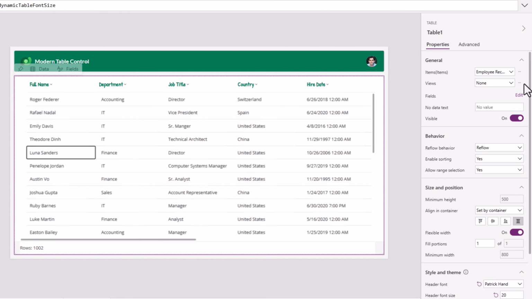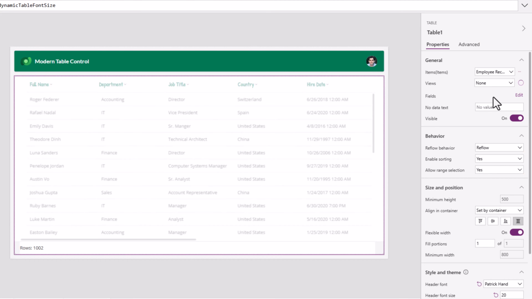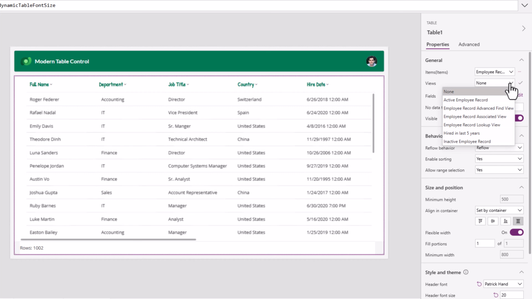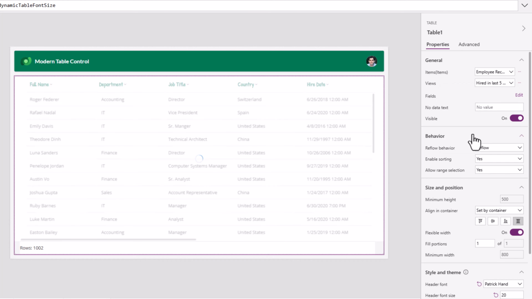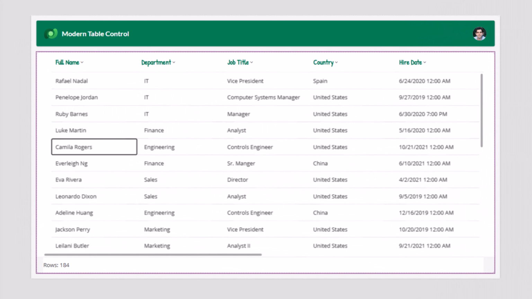Now if I head back to my Power App, refresh the view, notice I have the option hired in last 5 years. Let's pick this. Notice how the table control respects the filter criteria of the view. I only have 184 employees that have been hired in the last 5 years.